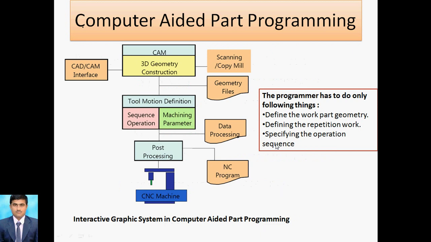Now we move to the next part, computer aided part programming. Here there is a CAD CAM interface. We first draw the job in CAD, and then interface with CAM, that is computer aided manufacturing. In that case we have to produce a geometry with different dimensions. Then after scanning the geometric files, we submit them to the tool positions, or tool motions. Here sequencing operation is there, then machining parameters.